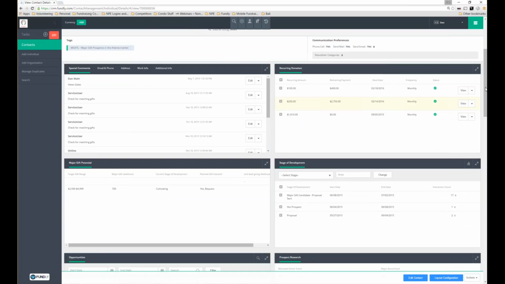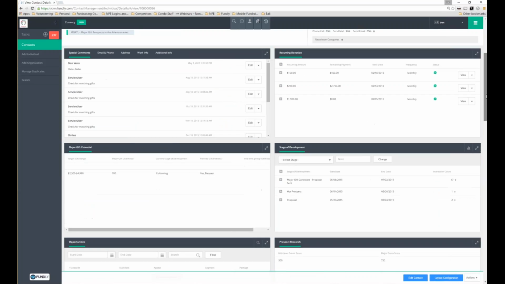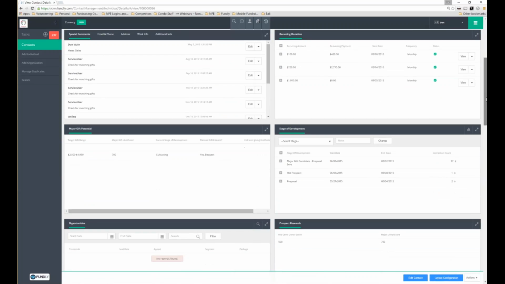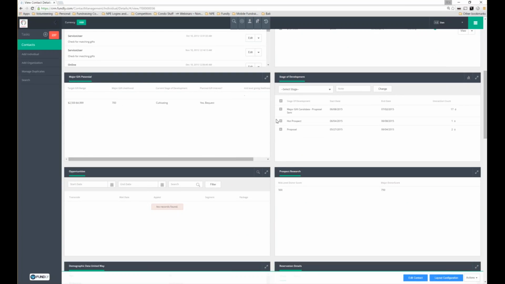Fundly CRM works in blocks for records. So each record will have a block style setup where you can see different information on the prospect. Now, some of this information is data that I've imported in, such as prospect research data. I have some different scores and some different wealth capacity data there.